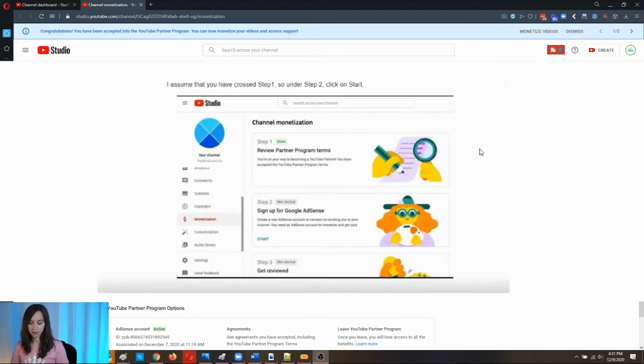The first one is to accept the terms of service, which I already did. The second one is to set up my AdSense account. Well, I already had an AdSense account from before. If you don't already have one, create one with the same email you use for YouTube because it makes it a lot easier. And you're probably not going to have the issues that I had because I already had an existing AdSense account linked to a different Google account.